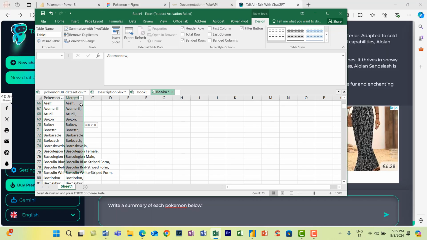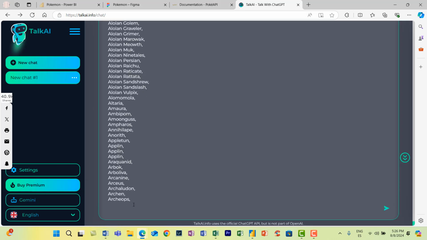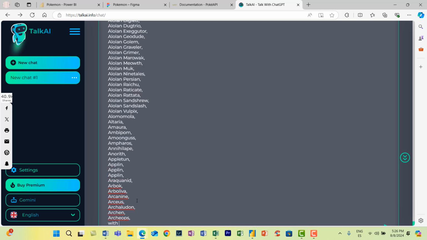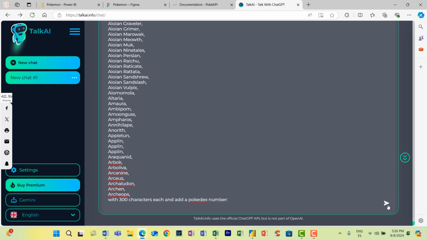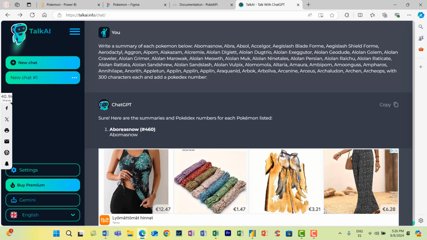Now we can copy the names, we can go to the AI, we can write a prompt, write a summary of each Pokemon below, then adding all the Pokemon names separated by comma, with 300 characters each, and add a Pokédex number. So now the GPT is generating answers.